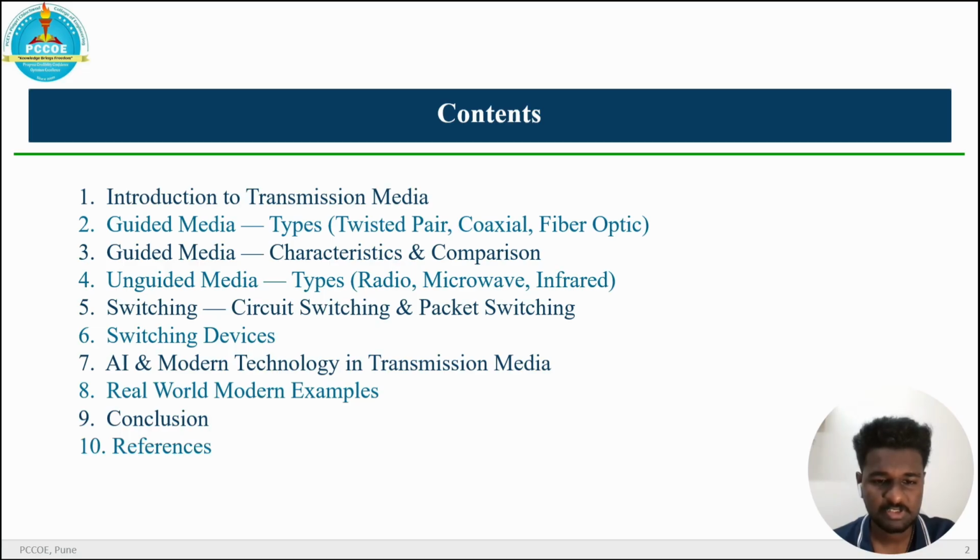Following that, we will study switching techniques: circuit switching and packet switching. Then switching devices: hub, switch, router, and bridge. The most modern and exciting part is AI and modern technology in transmission networks. Then a real-world example showing how all of this is applied today. And finally, a conclusion and references. This is going to be a journey from the basics to cutting-edge technology.